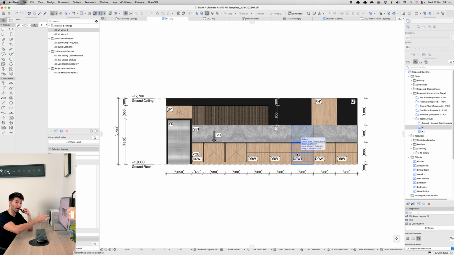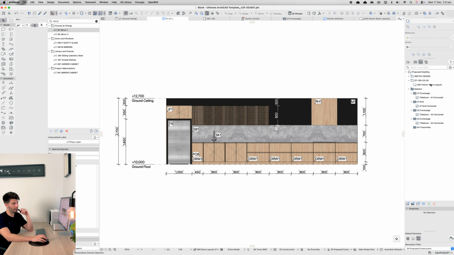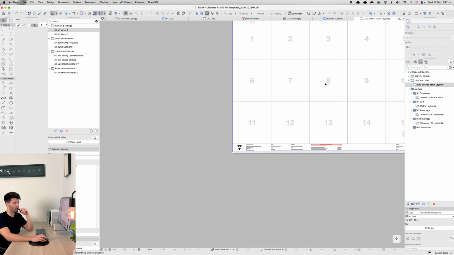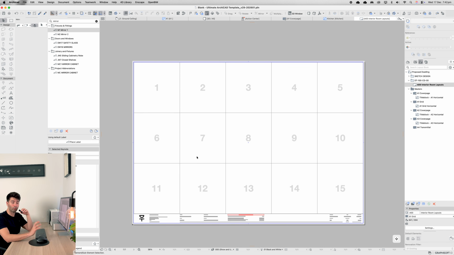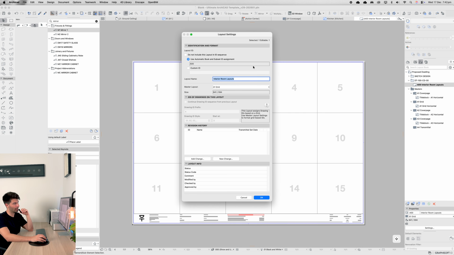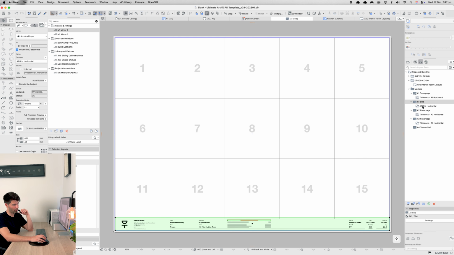So how do we take this now from here and place it on our layout book? Well, of course we come to our layout book, and I've set up A00 Interior Room Layouts. For me personally, I've got 5 grids set up by 3 rows for room layouts and construction details, because it just looks a little bit cleaner when it's all nicely arranged in a box. So for that to occur, in layout settings, we're using the A1 grid, which is the A1 custom grid I've created here.